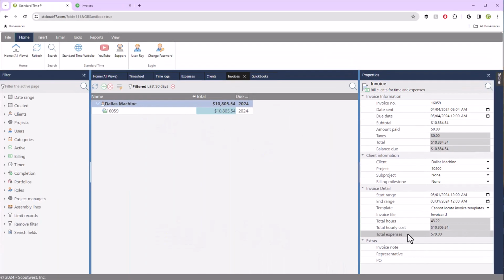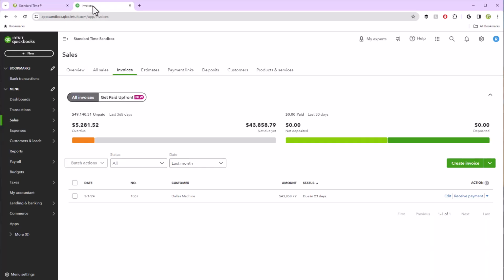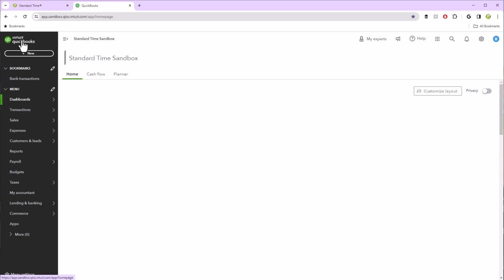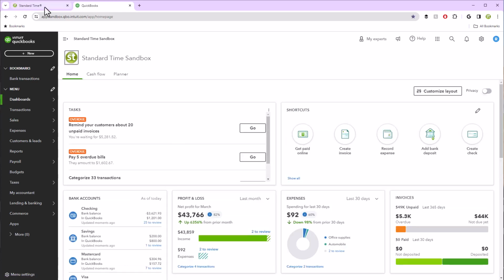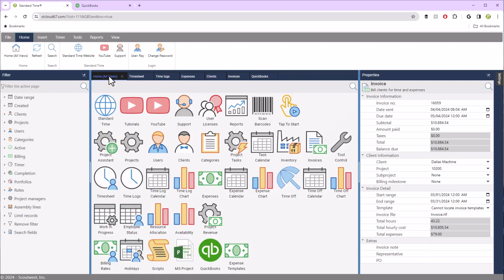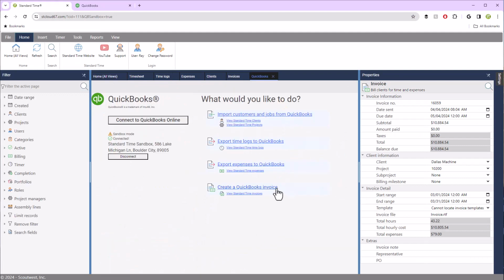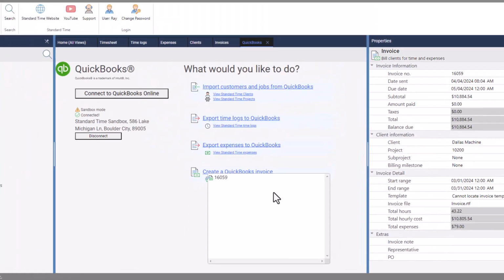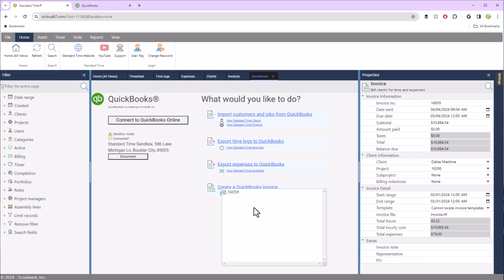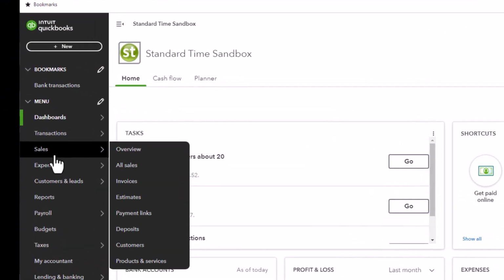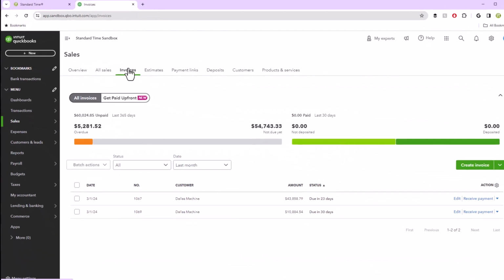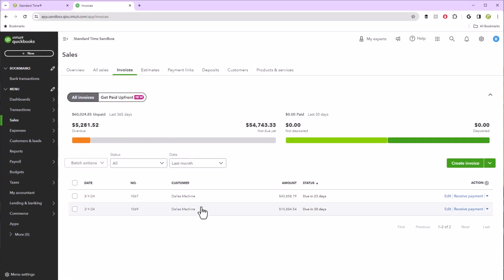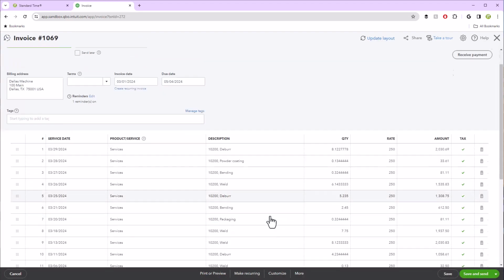So I've got this all set up, and up here you see another tab where I have connected to QuickBooks Online. Back to Standard Time, back to the QuickBooks tab. I can then click this choice. It will pop up with all the most recent invoices. I just happen to have the one invoice, and then I can click that. I can now go over to QuickBooks, go into the Sales tab, and then Invoices, and this happens to be my invoice. I can edit that invoice to see all of the details.